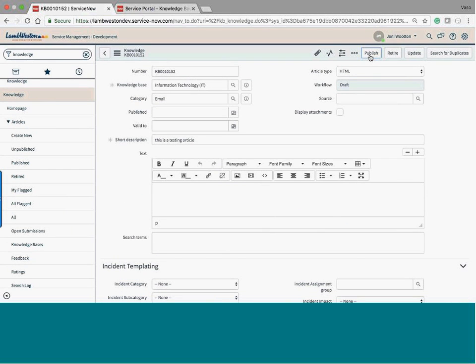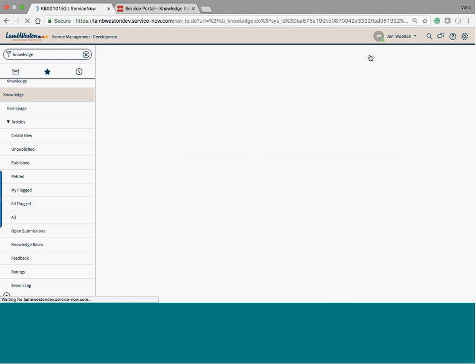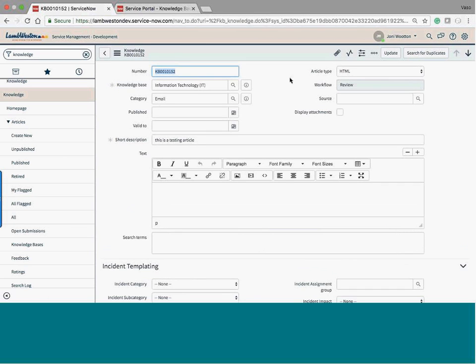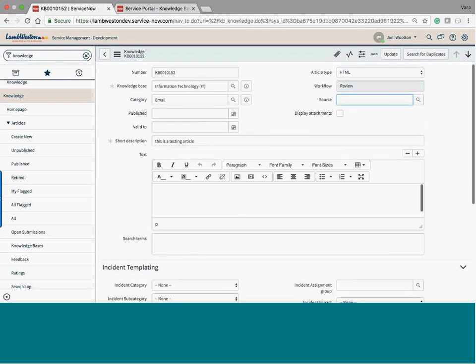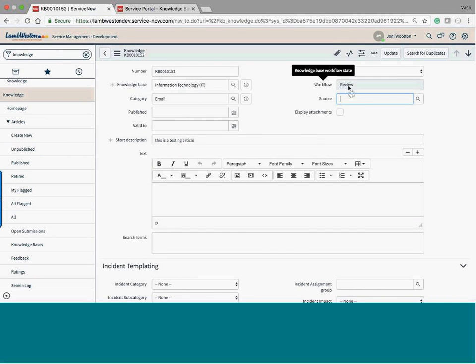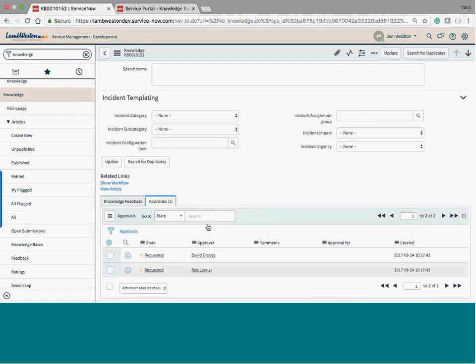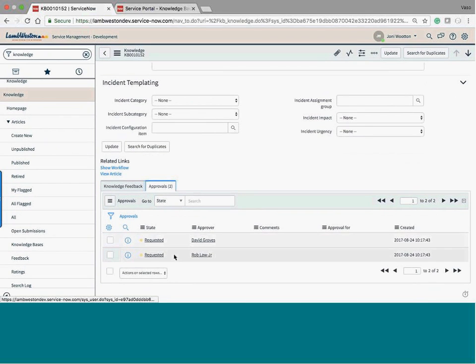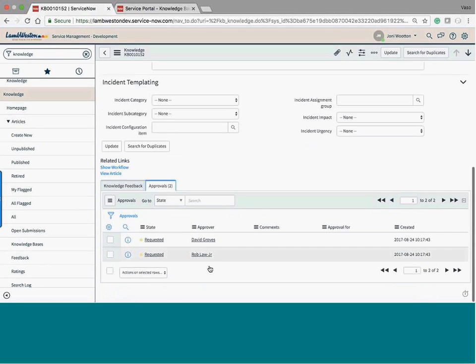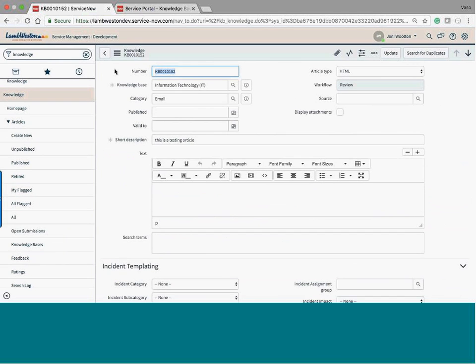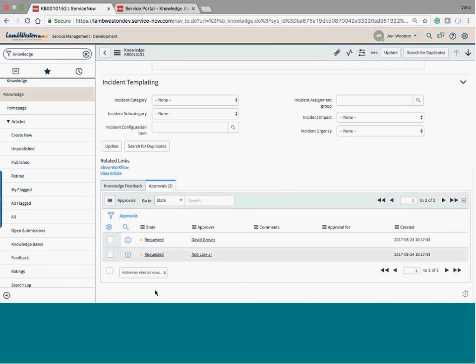Here, I'm going to go ahead and click publish. I'm going to click into this article. I see that my workflow state is in review. So since this is an IT knowledge article, it needs to be reviewed by a knowledge manager. I'm going to scroll down at the bottom, and I see that either Rob or David needs to approve this article in order for it to be published. So I'm going to copy paste this knowledge article number so we know to refer back to it.